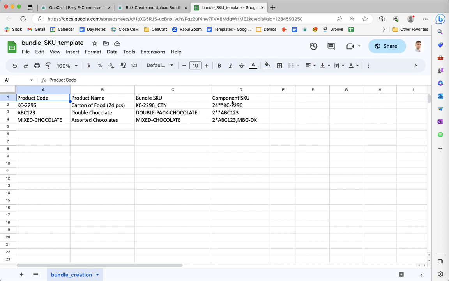And component SKU is really the most important part of the spreadsheet, which is the formula letting us know how to create your bundles using the individual SKU. In this case, the format that we use is a number, followed by star star, followed by the individual SKU. So in this case, the first part is the number of items. The second part is the individual SKU. So in this case, we have a bundle of 24 times KC 2296.